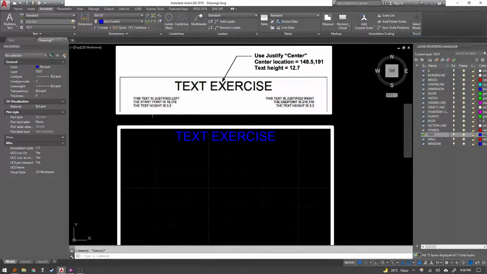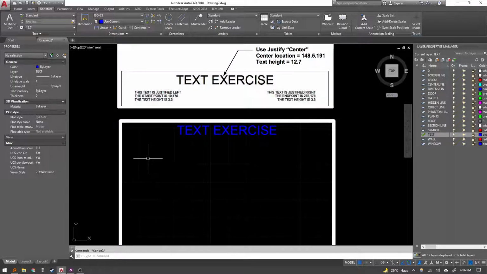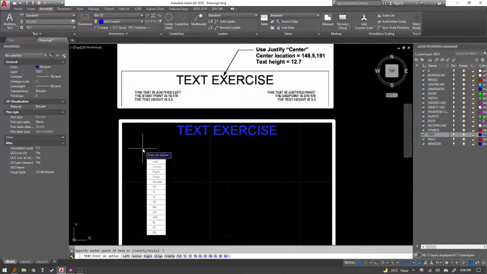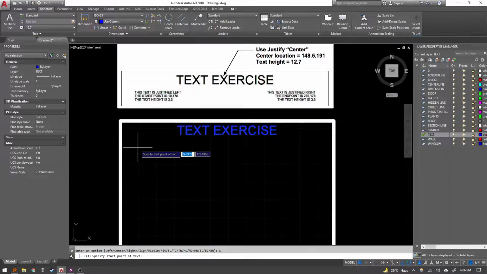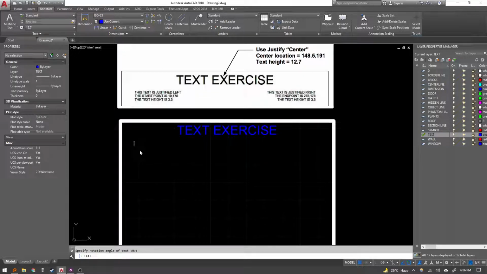Next naman is yun, the text is justified left. The start point is 19178. The text height is 3.3. So, single text pa rin siya. So, DT, justify, left, and then start point of text is 19178. Text height is 3.3. And then rotation 0. And then type na tayo. So, sabi dyan, this text is justified left. The start point is 19178.